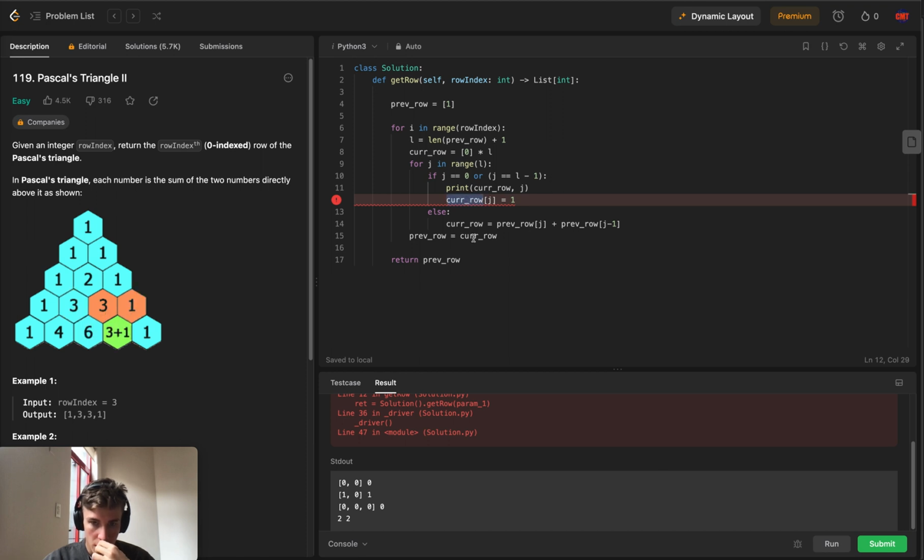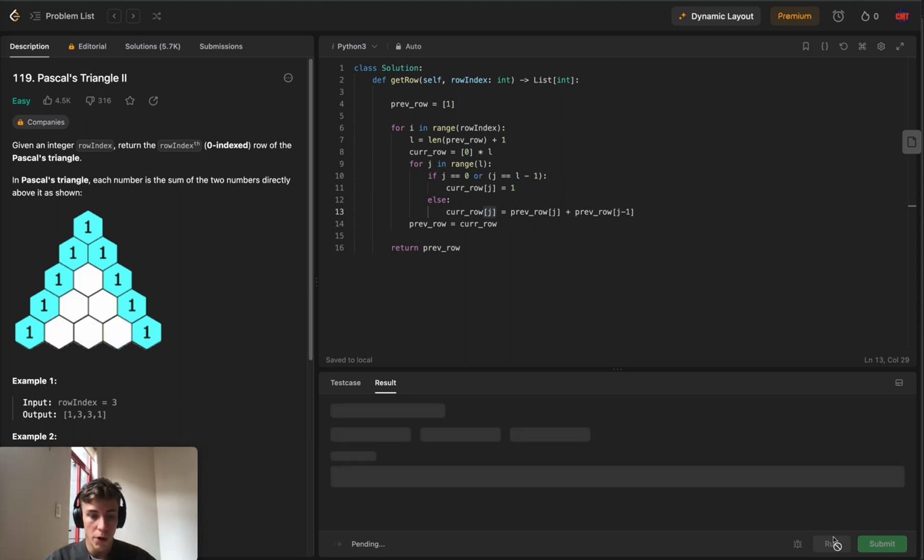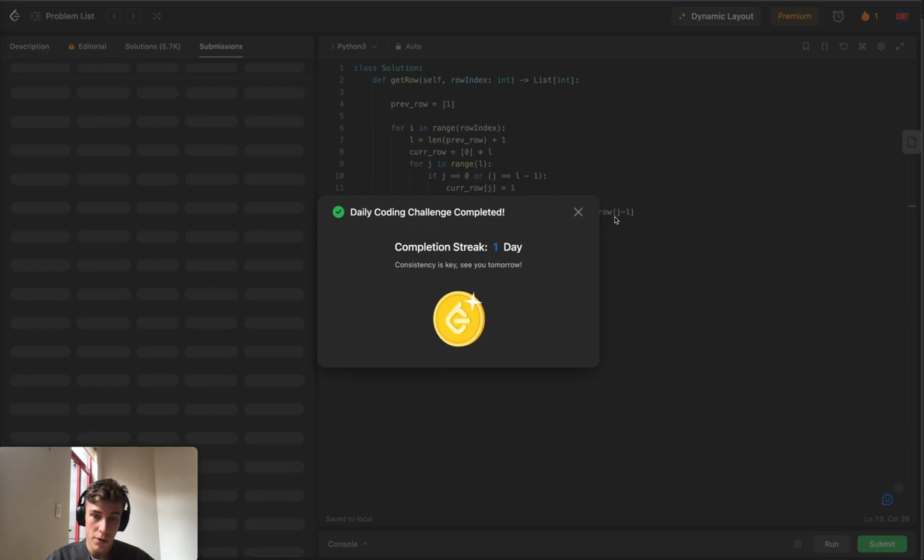There we go. I knew it. That's why. I was reassigning. In the case where j does not equal 0 or length minus 1, I was reassigning current row to a value, which it's not. It's an array. So this was the mistake. This should work. Cool. Yeah, so debugging is also a skill that you need to have.